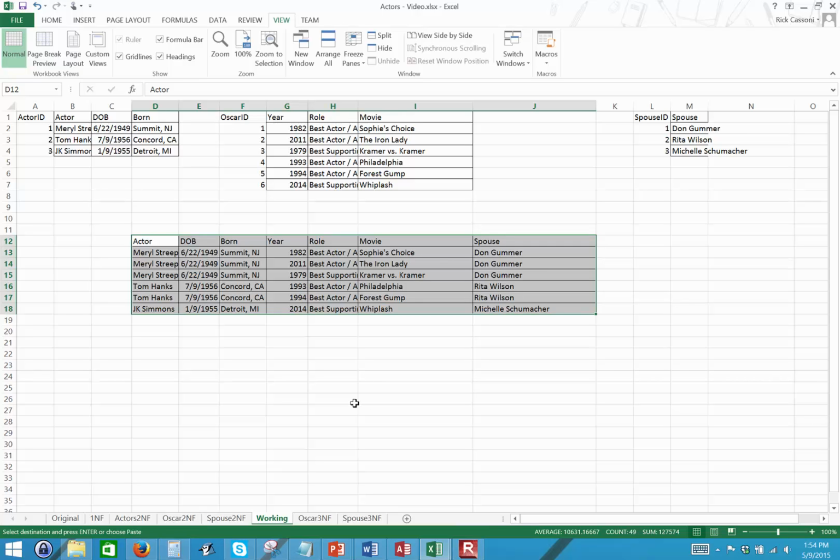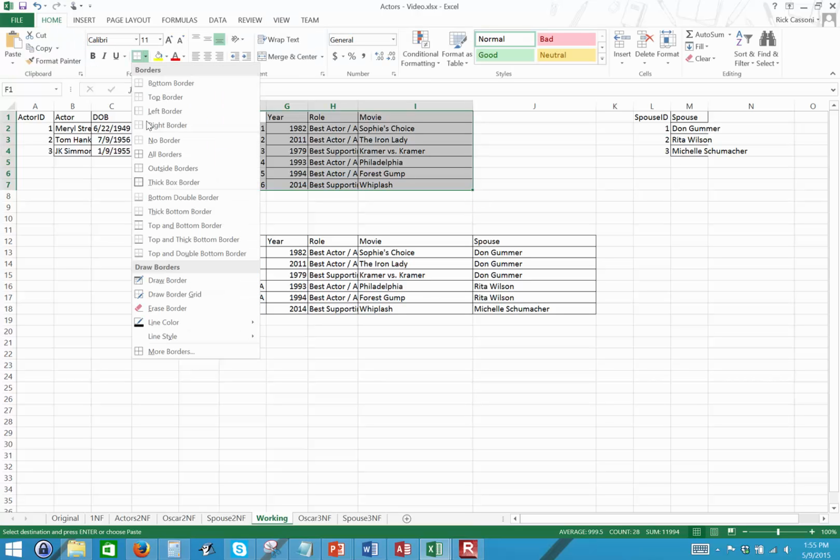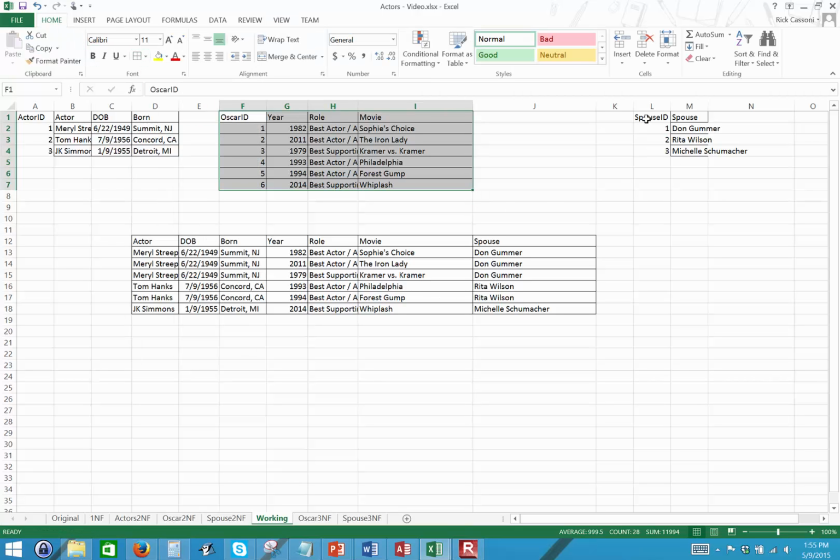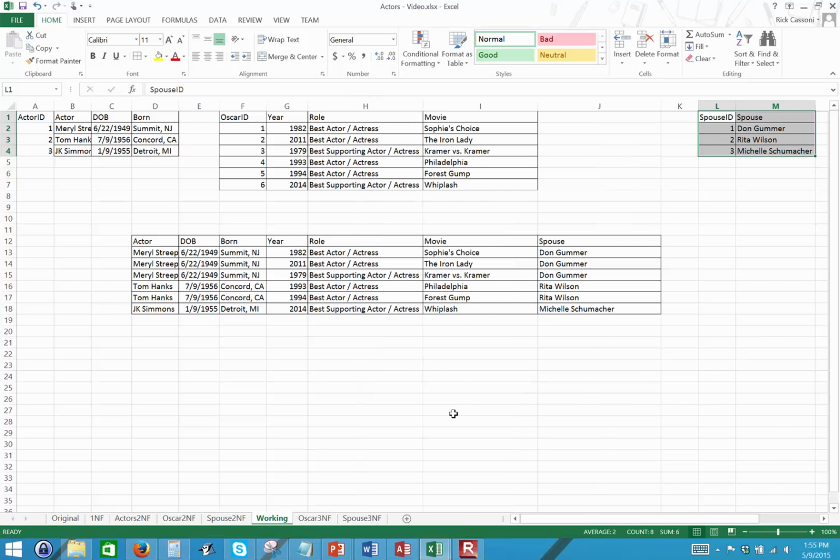So the first thing we want to do is relate the actor and Oscar tables together. I'm going to just make these all borders here. This will make it a little bit cleaner for us and easier to see. All right. So right now we can say that an actor can have many Oscar awards, but an Oscar award can only have one actor.